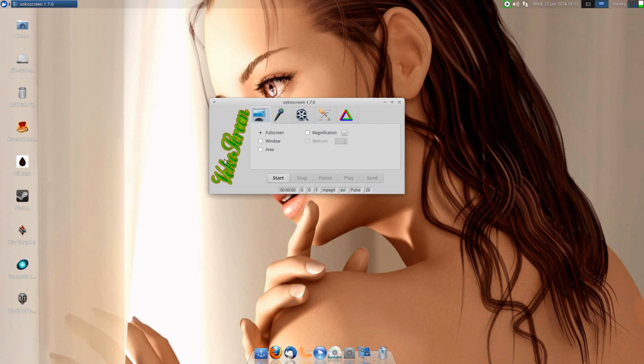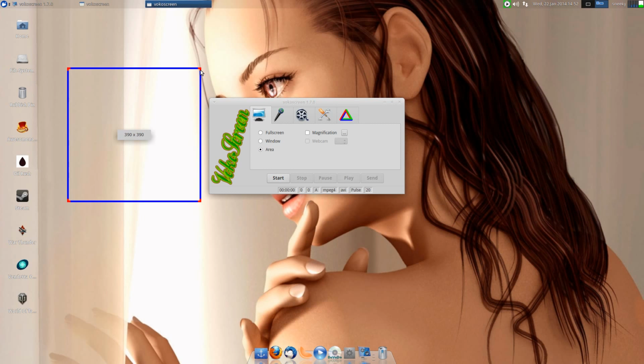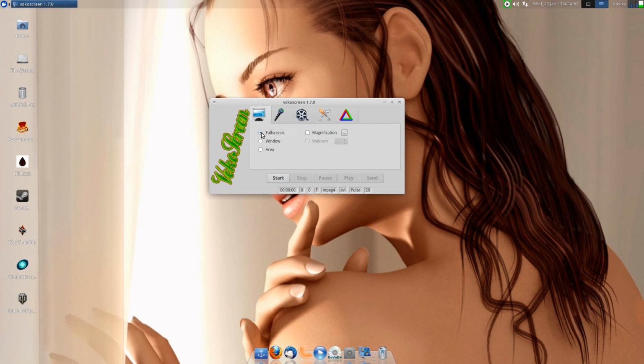So, this is the screen, if you know what I mean. The screen. Vokoscreen. But you get a choice of full screen, a windowed area, or an area itself. So, you can make that bigger if you want to. If I just go down there, move it along. Or whatever you want to. Just record whatever one you want to do, really. But I always record full screen. You can record whatever you like.